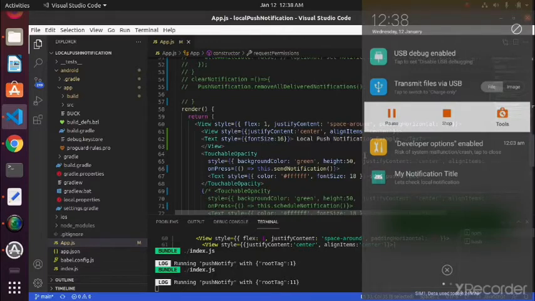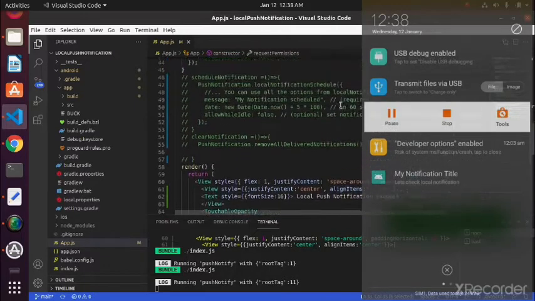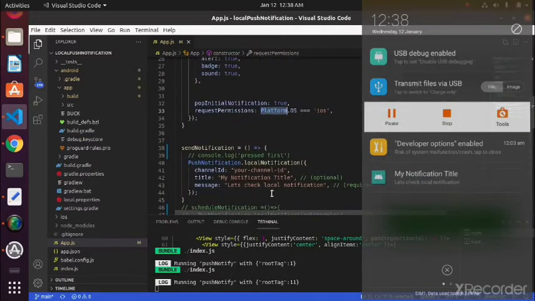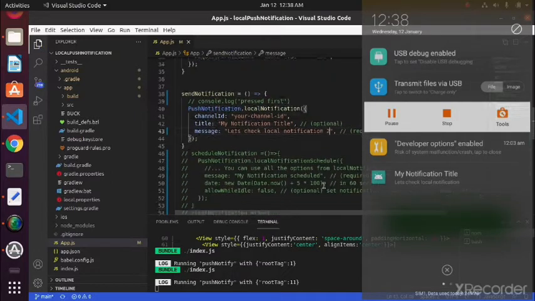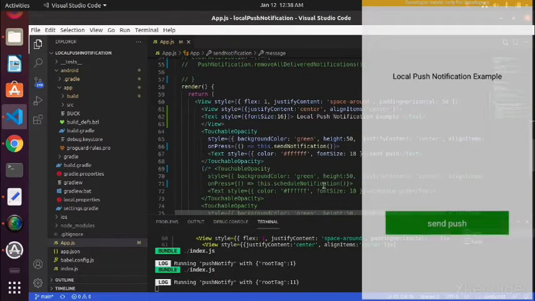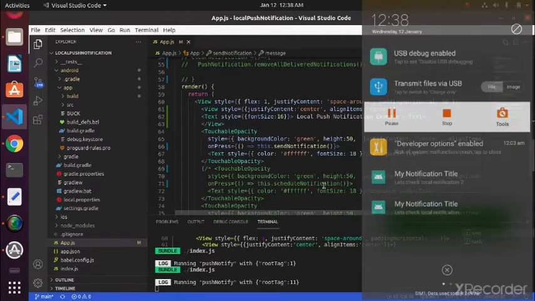Okay, if I send something else, like 2. Now again I want to send this, and now I can see the first one is saying let's check local notification 2. Now I want to clear these notifications.